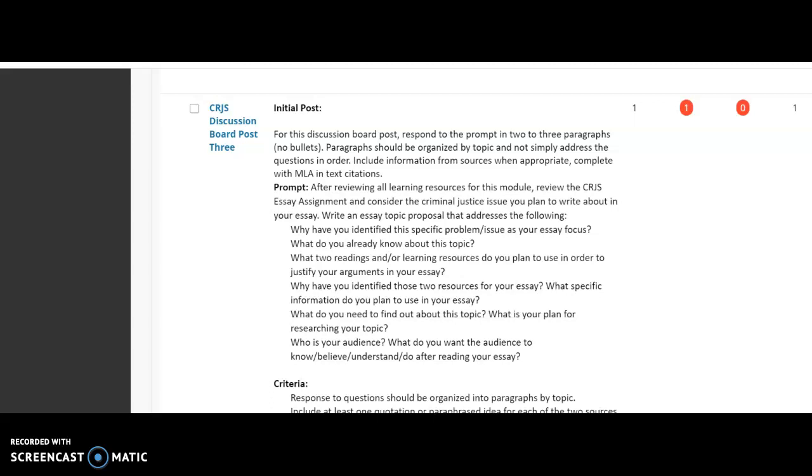Here's the prompt. After reviewing all learning resources for this module, review the CRJS essay assignment and consider the criminal justice issue you plan to write about in your essay. Write an essay topic proposal that addresses the following. Why have you identified this specific problem or issue as your essay focus? What do you already know about this topic?